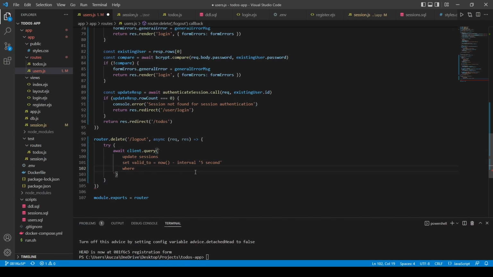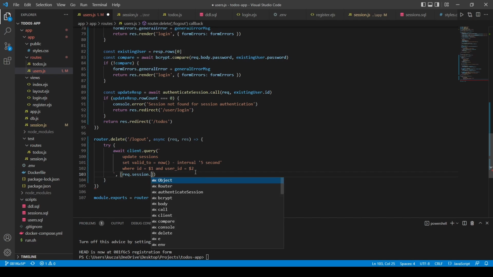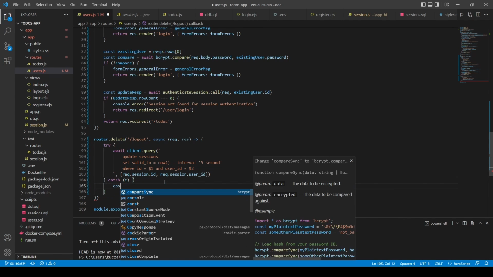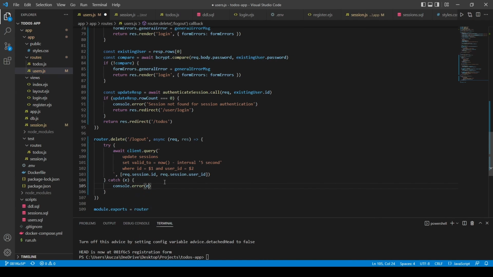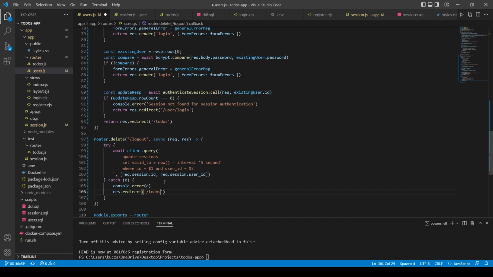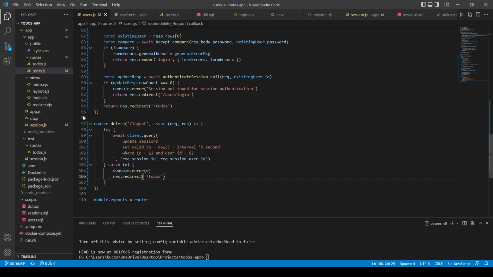And now what we want to do is we want to say where id equals $1 and user_id equals $2. So here we want to say request.session.id for the session ID and request.session.user_id for our user ID. And let's quickly check if I didn't remember if we did that after we write our catch block. So here, as always, we will console error, and we will response.redirect to /todos in case something went wrong.